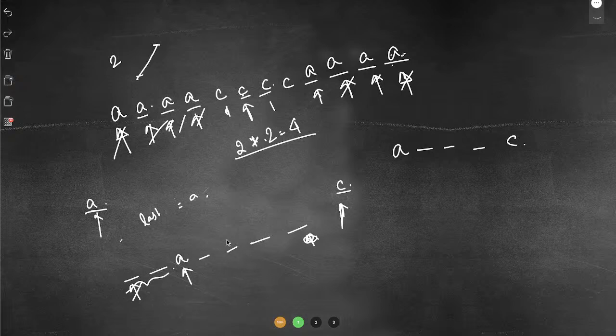Now let's say there is a C somewhere here, right? There is a C somewhere here. So we know that here we have to fill A. So the difference here will now be accumulated to 2, the A to C jump, right?